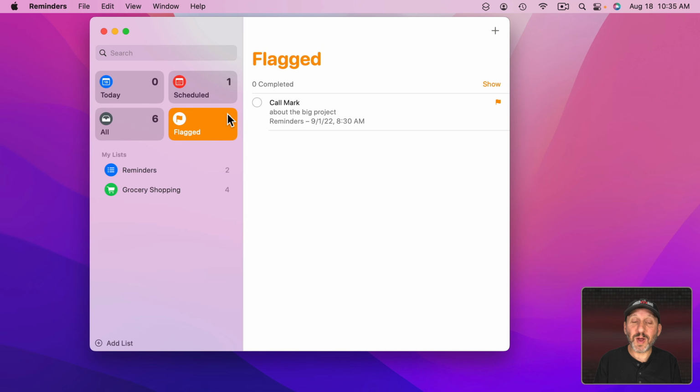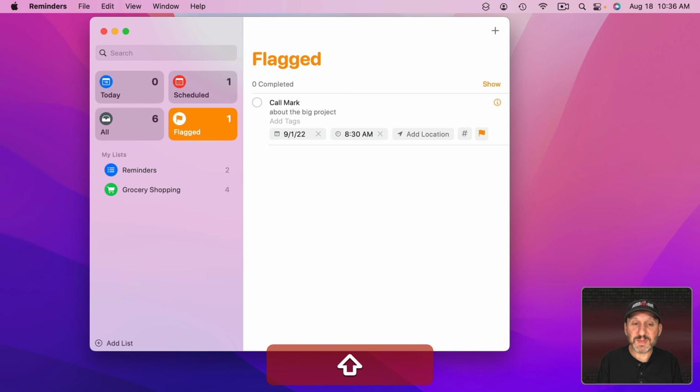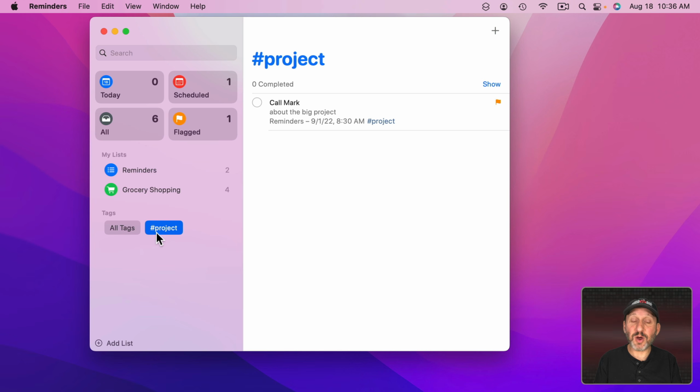You could also group items together by using tags. You see when you edit something here you can click here and then type tags starting with a hash symbol, and you can see tags added here, and if you click any of those you'll see all the items with that tag from any list.